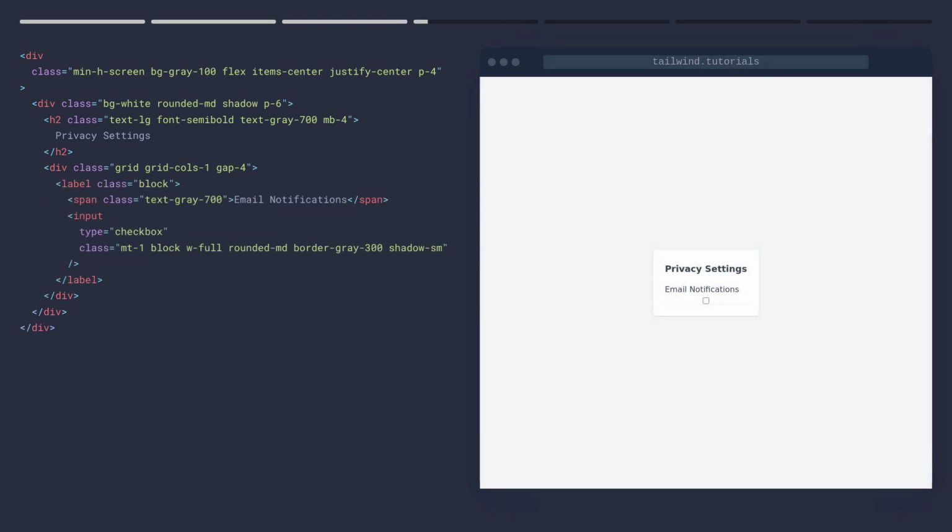Let's add our first form field for email notifications. We use a label with a span for the text and an input of type checkbox. The input has classes for margin, width, border, and shadow.